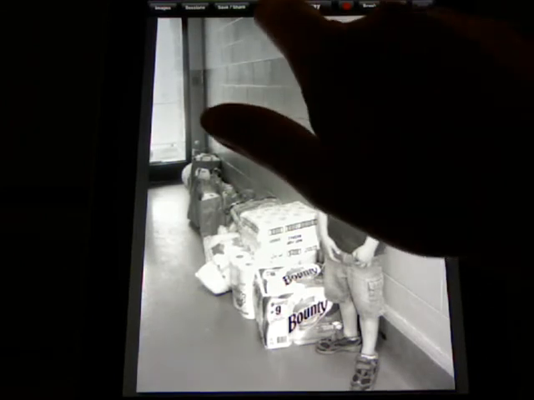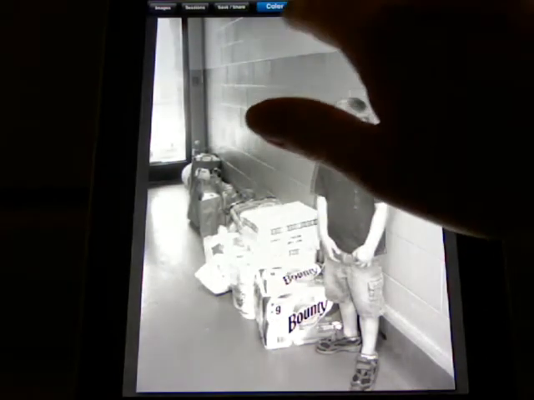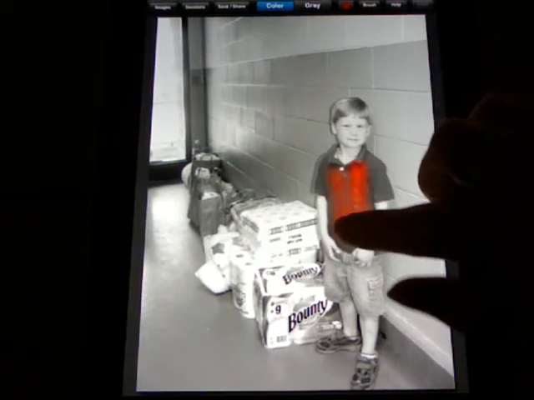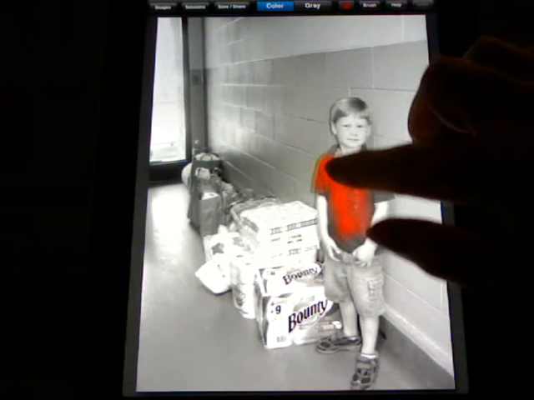So what I want to do, on the top there's a color option or a gray option. Right now it's on color, and what I would do is I just take my finger and it puts color back into the photo in what area you want. Again, you can zoom in, and I could then just make my son's shirt red. Okay, if you don't like it, you can go ahead and go back into other images. I'm not going to save this one.